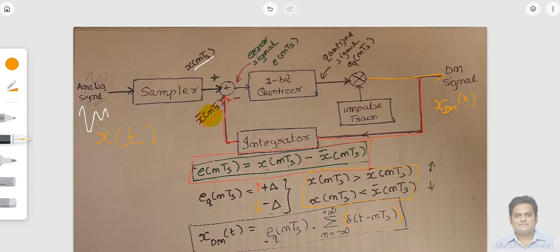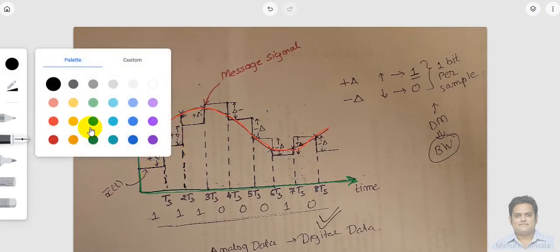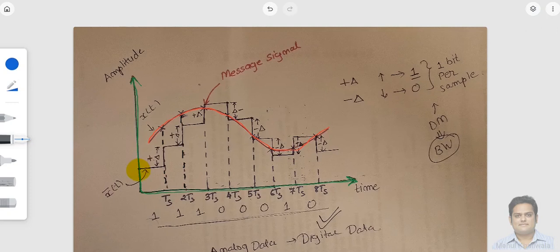So that is what we are doing, X bar of nTs. That is what we are trying to achieve. For that purpose, I've started from this part. I've initiated the value, let's say the value of X bar of t, that is your quantized signal, starting from here. Until I reach the first sample, I'm going to stay as it is, at a particular voltage level.